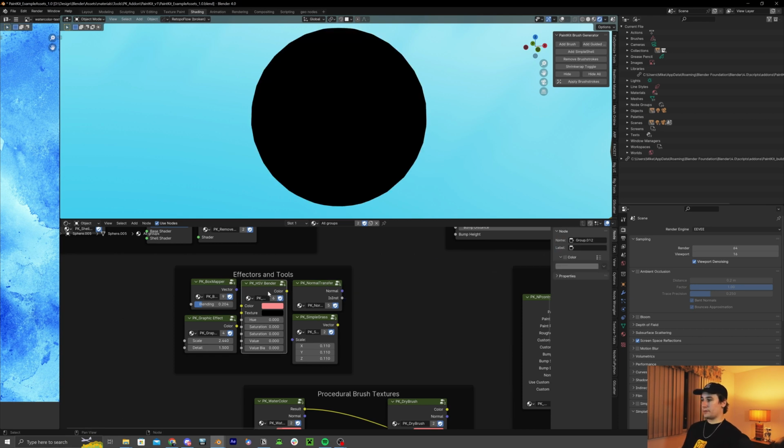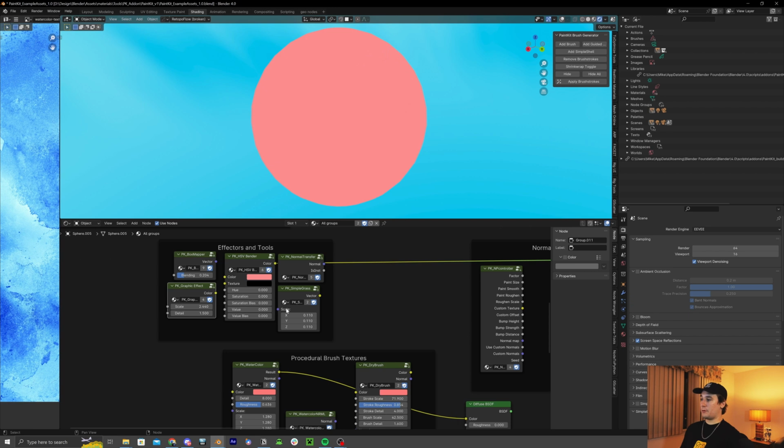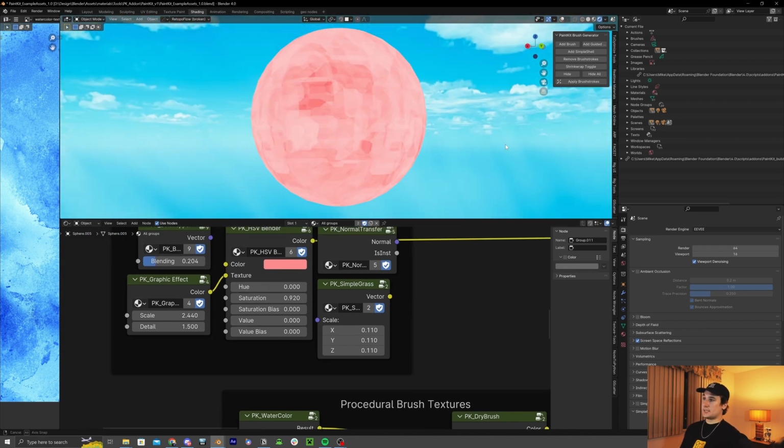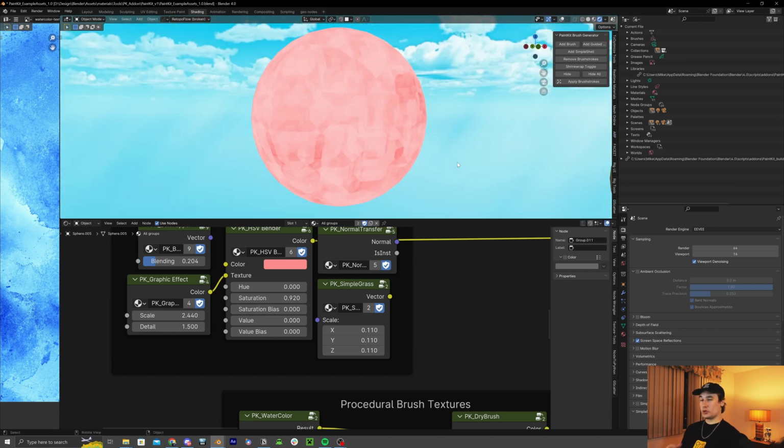And now here we have HSV Bender, which is exactly what it says. It just allows you to control the hue saturation value of something. The only difference is that this allows you to use a texture input. HSV Bender is the exact same as the hue saturation value node, the only difference being that you can actually drive it with a texture. So if I plug graphic effect into the texture and I turn up the saturation, for example, we can see the saturation is now being kind of controlled by this texture. We also have saturation bias and value bias as discussed in the dry brush texture.